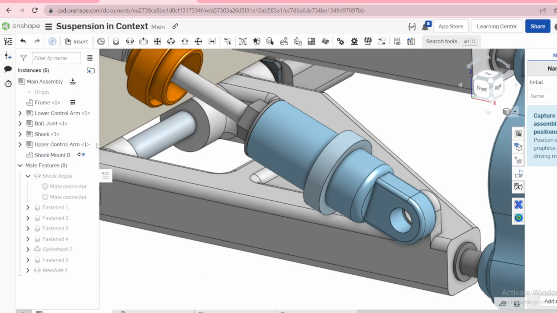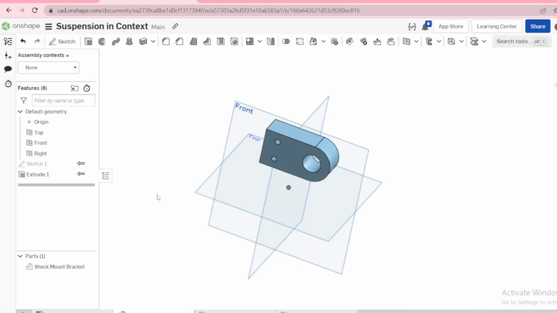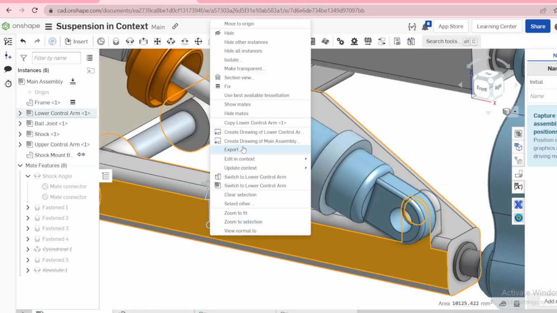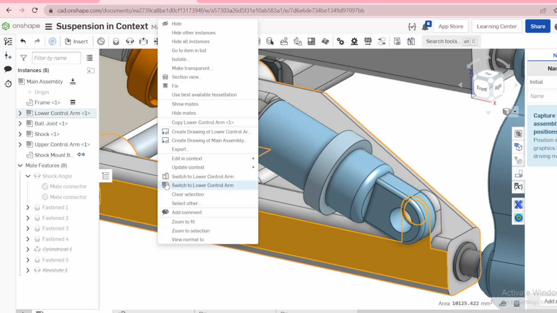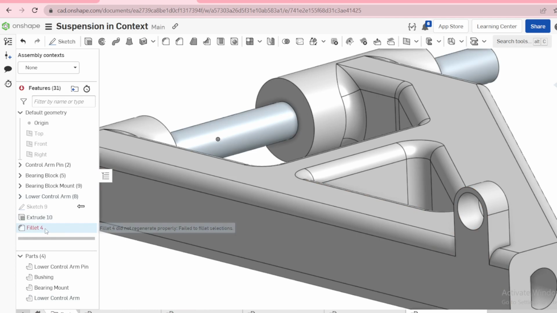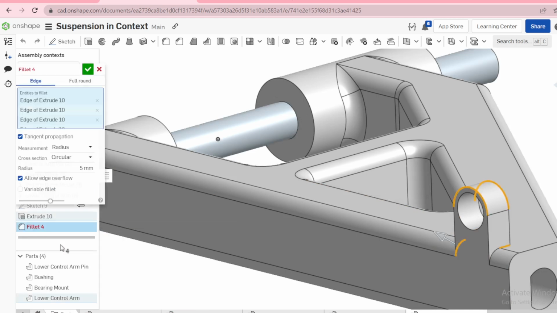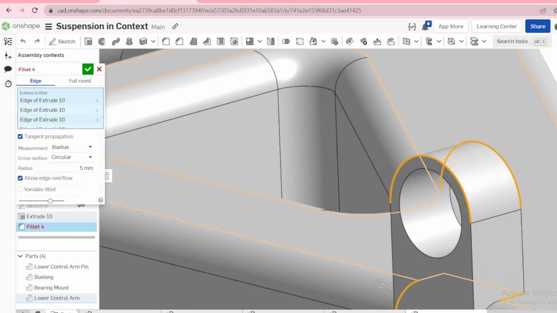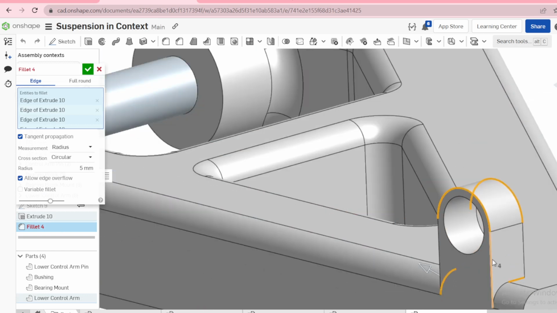You can switch here to Part Studio 1. Okay, not Part Studio 1. This one here, I want to see what has happened to my mates. Switch to this, or my fillet here. Edit. It is because it wasn't able to select this line here. Therefore, you have to select it again.